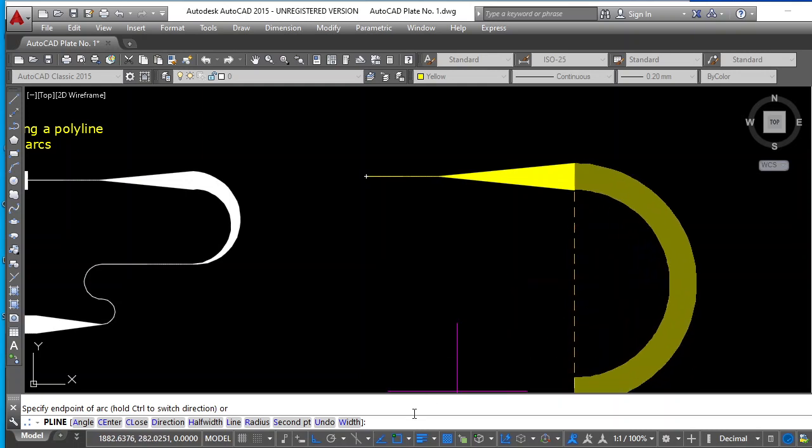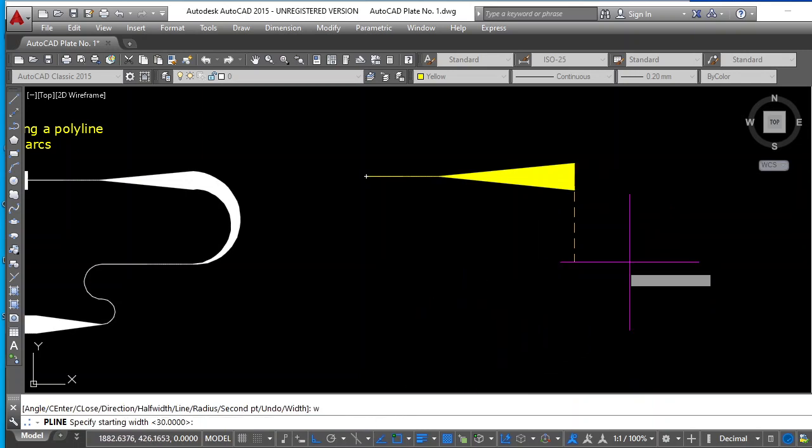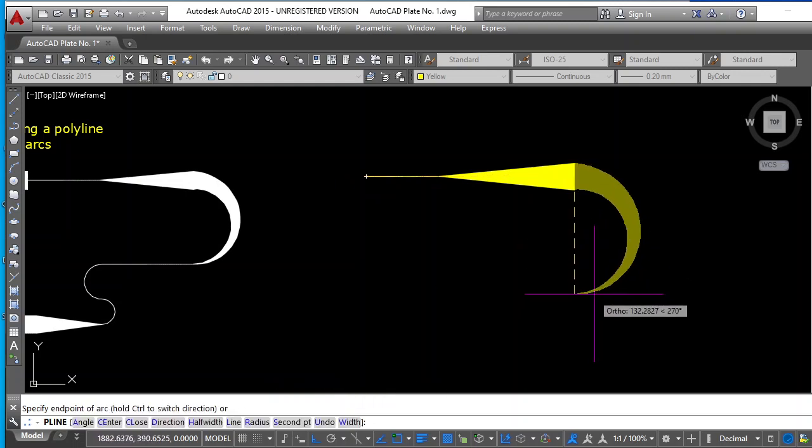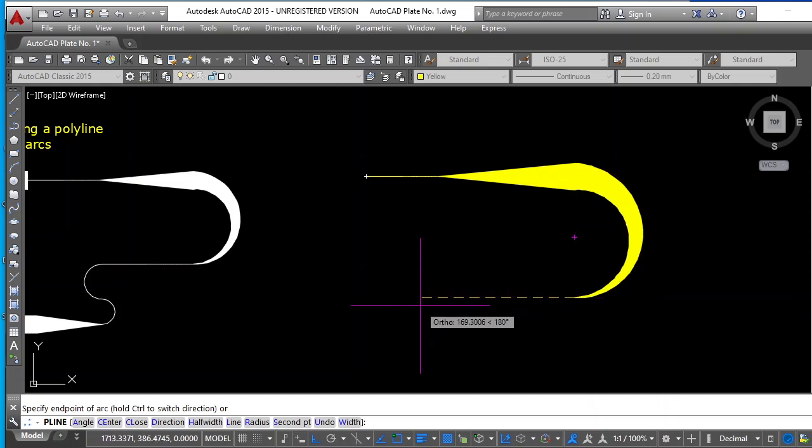So, consider mo uli yung width. So, click on W. Enter. The first one is 30. Starting point is 30. Type 30. Enter. Ending point will be 0. Enter. Yan. Hilahin lang natin ganyan. Then, balik ako sa line. Gagawin ko uli siyang line kasi ito magiging arc.